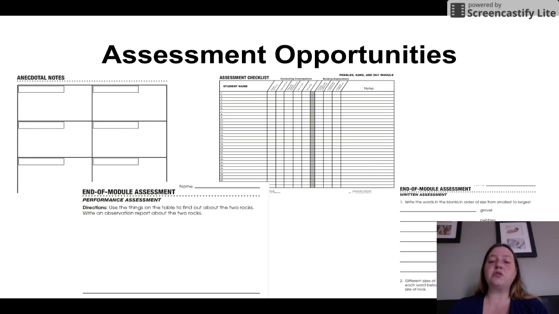And there's also two different types of the end of module assessment. There's the performance and then the written. If you're doing the performance assessment, make sure you still have the science kit available. I know I like to do my written assessment after the kits have been picked up, so I don't always have materials to do the performance assessment unless I go outside and get rocks from outside to do it.